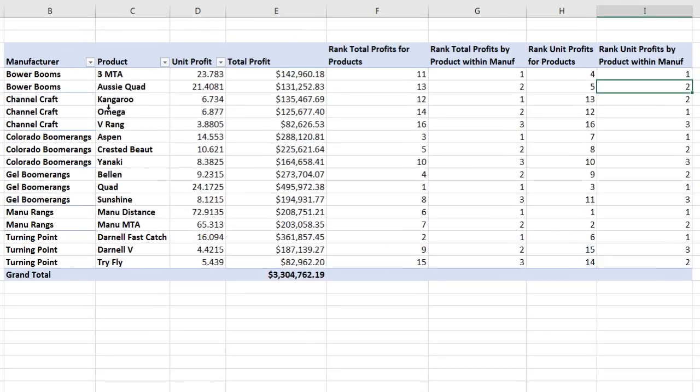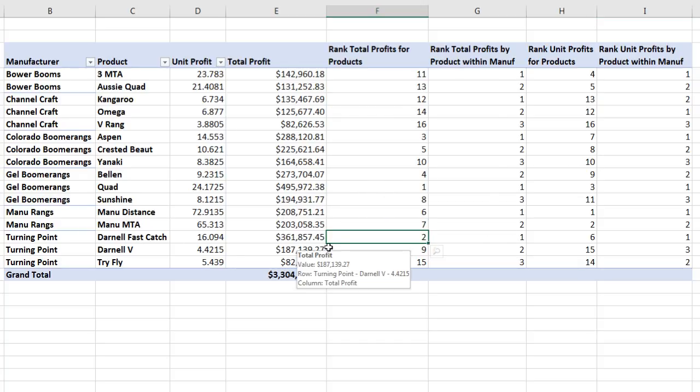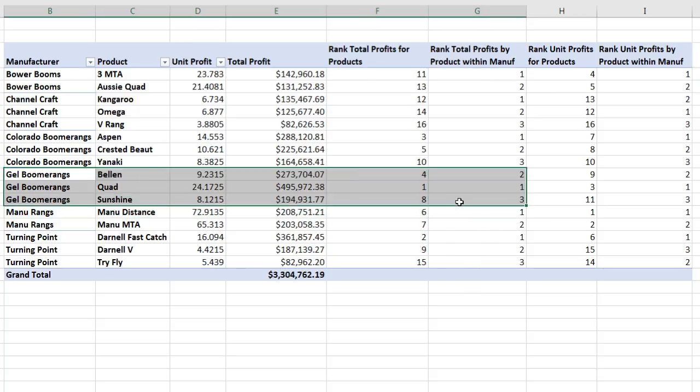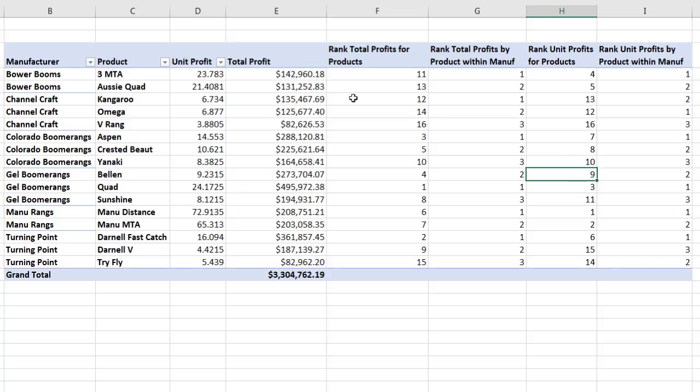In the finished file, we want a pivot table that has manufacturer, product, unit profit, and then in the values area, we calculate total profit and then rank total profit. So clearly, we can see the Quad with this 495,000 is first. Darnell Fast Catch for total profit is second. Then we want to rank these same profits, but within each manufacturer. So clearly, the order is 1, 2, 3 within this particular manufacturer when we're ranking total profits. Then we want to do the same thing for the actual unit profit: rank all the products, and then the product unit profit within each manufacturer.